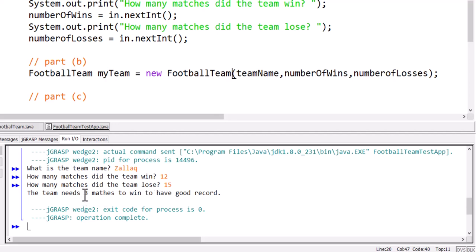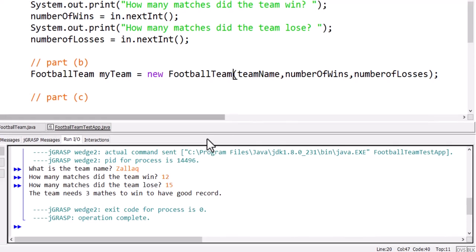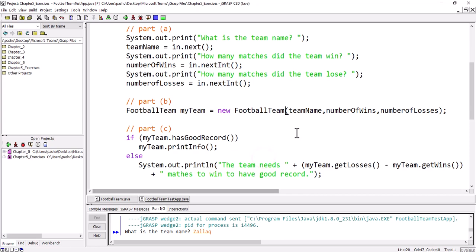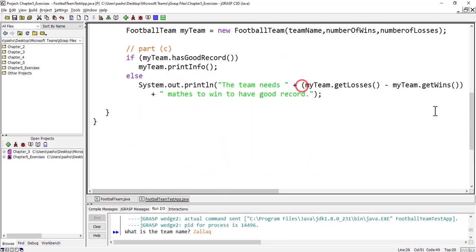But if we have 3 matches and we add it to 12, they will be equal. And remember that still will not be a good record. So we have to increase it by 1 more. So that means we have a logical error that we need to correct. So our equation needs to be modified. Where's our equation? Our equation is here. So not only do you subtract, you also need to add 1 because we want to make the number of wins greater than the number of losses.